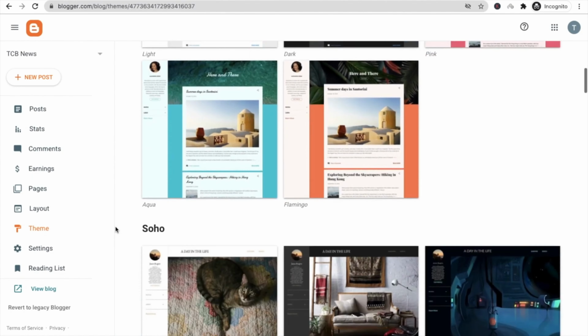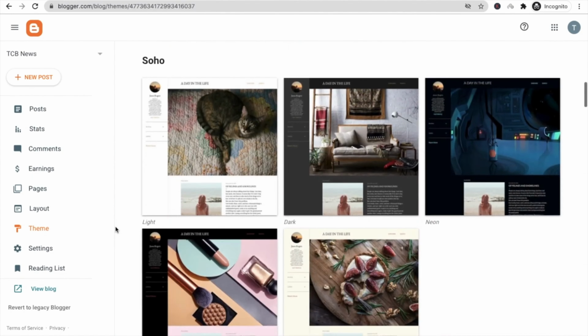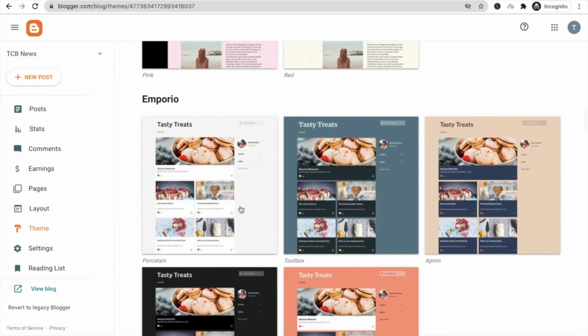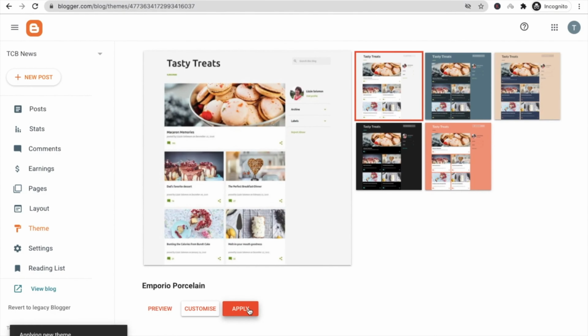Okay. So you can choose any theme here. All themes are amazing. Okay. So I'm going to choose this one theme or this one. This theme looks like a news theme, right? So let me just choose this theme. Click on apply. This one is applied successfully.